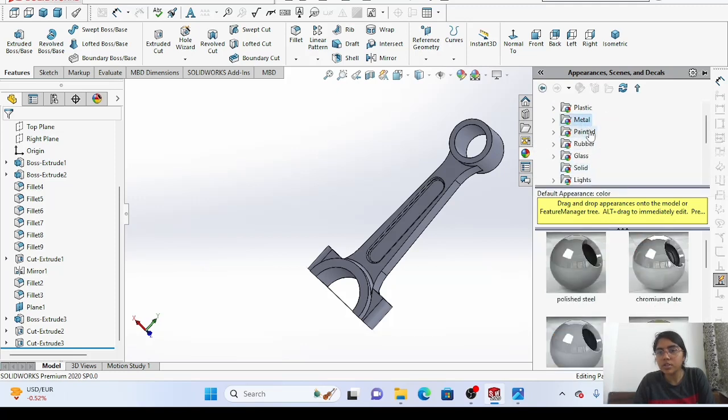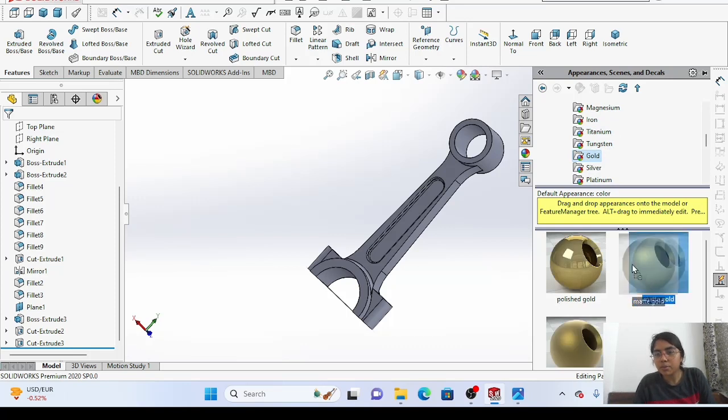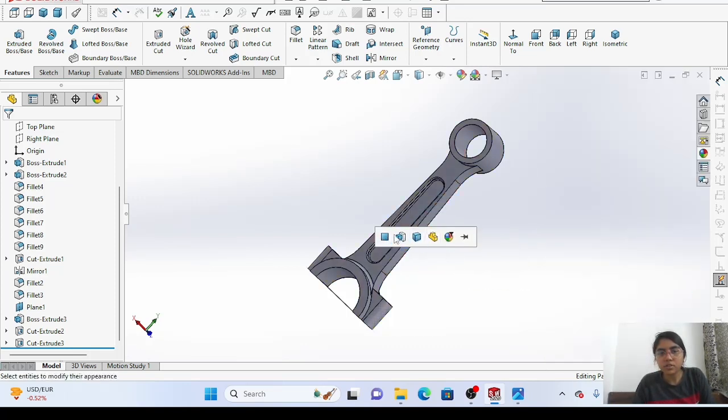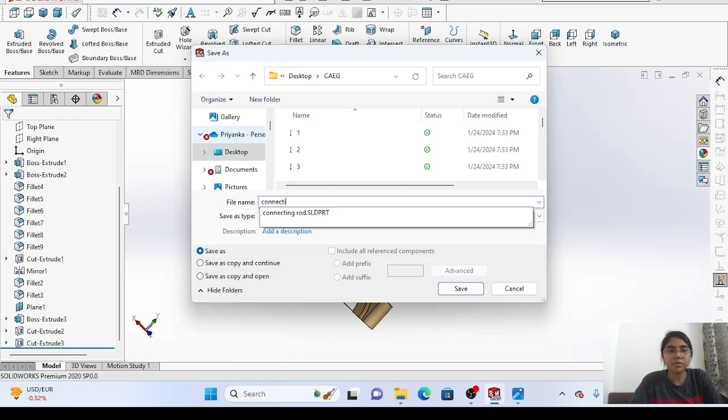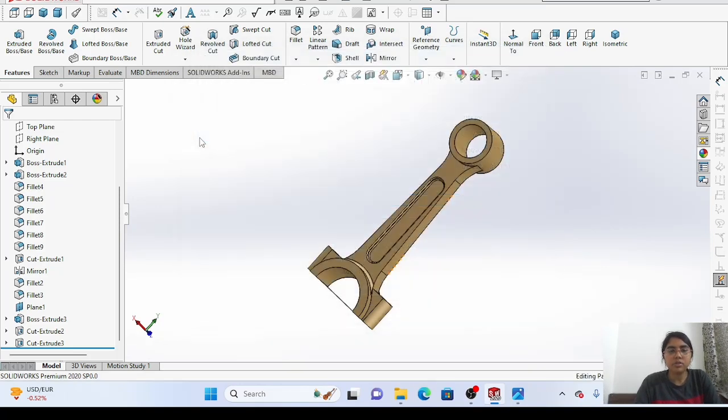Okay, so let's select metal. In metal, let's look at the gold. Let's give some color. It is okay somehow, so let's save it. Save this file. Save as connecting rod.